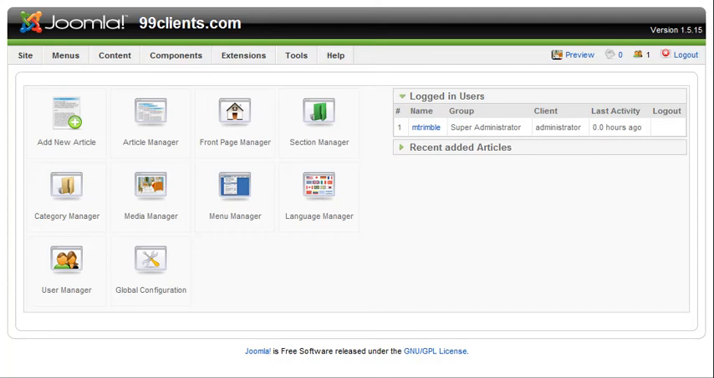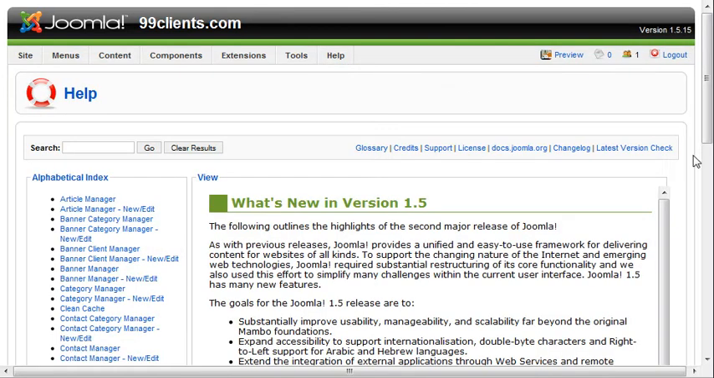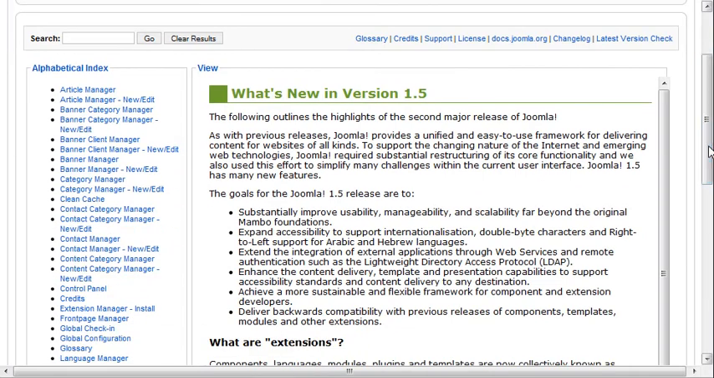The Help tab in Joomla 1.5 has an enormous amount of helpful information. Simply from the control panel, go to Help and then down to Joomla Help. And here we're going to find the entire manual for Joomla 1.5 embedded in our admin area, which is fantastic.